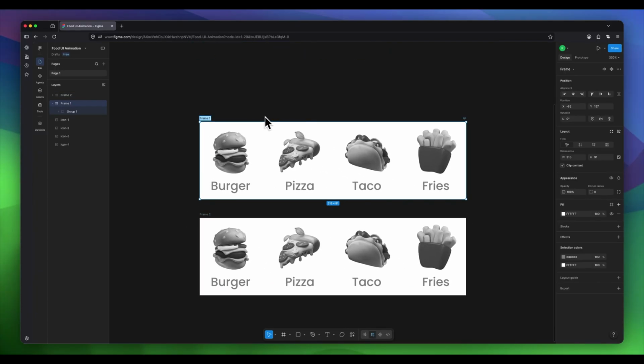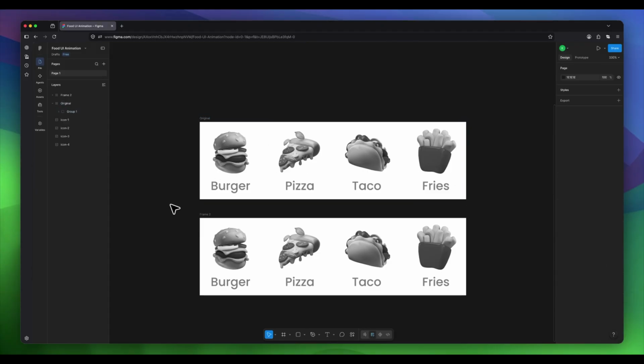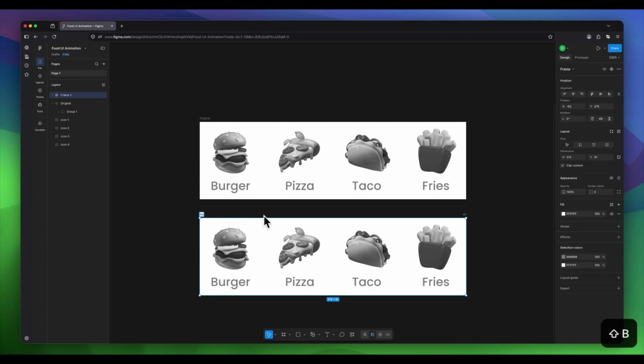and rename it to original. This is which has all the black and white icons. The second one, frame 2, will be the burger selection. Just name it burger selection.